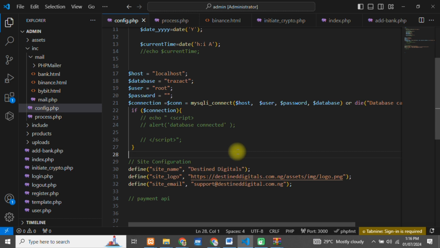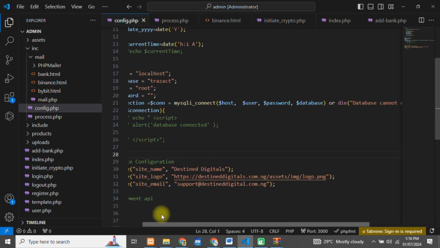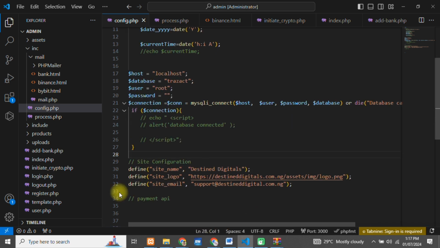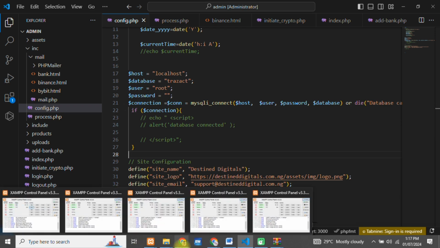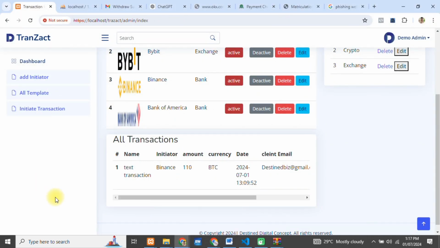On doing that, if you do that correctly, your admin dashboard is going to pop up. All right, so if it's not popping up and you are seeing this error, database cannot connect, it means you have not connected your database properly. So when you connect your database properly, your admin dashboard is going to pop up. Then you can now register your admin and log in and start using your Tranzact script.